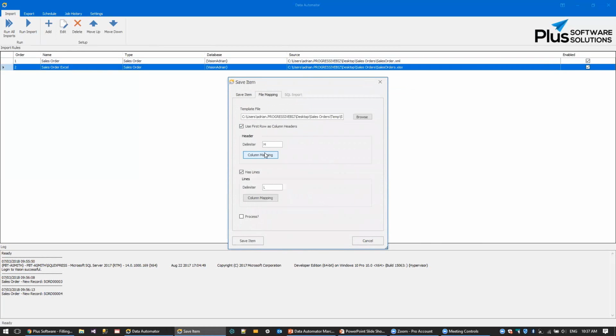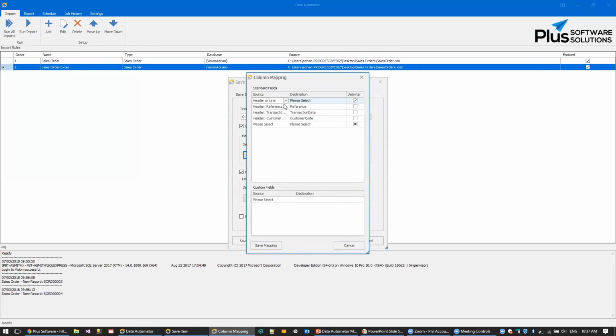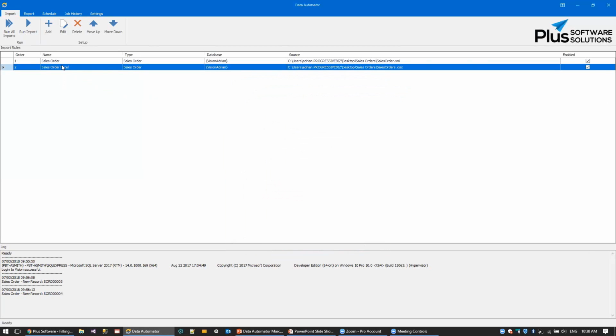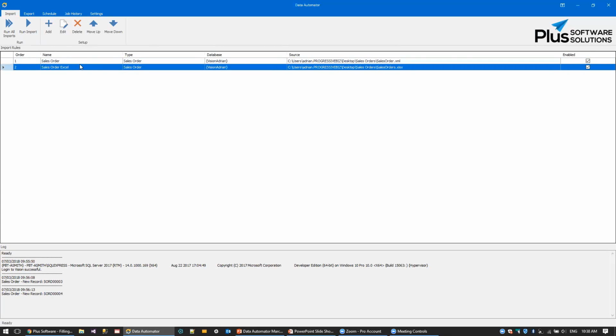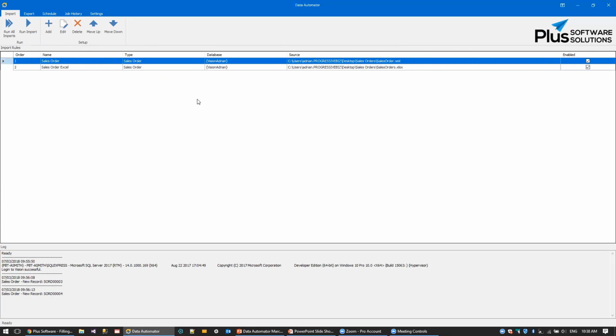So I'll just show you what the file mapping looks like. I've connected this up to an Excel file here. And what you do is you specify on the left-hand side here the columns of the Excel file and how they link to the destination. So we've got reference going to reference, transaction date going to transaction date, etc. It also works with custom fields, so you're not just limited to the fields in Vision on the main screen. You can also add custom fields in Vision and link them to that. So I've got two examples here. They're both sales orders. One's an XML source and one's an Excel file.